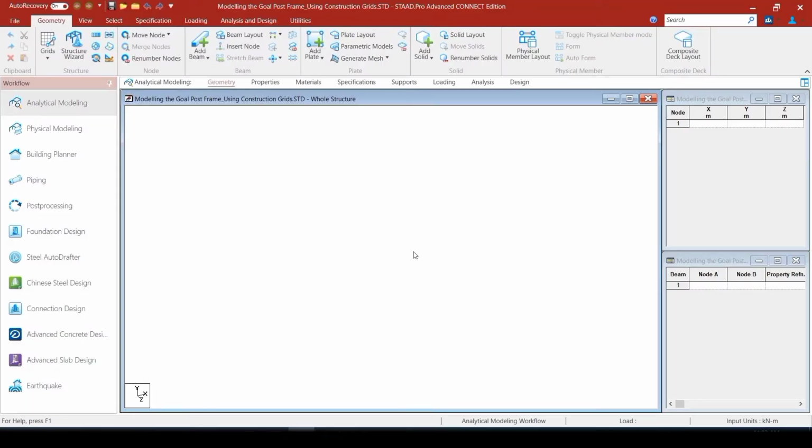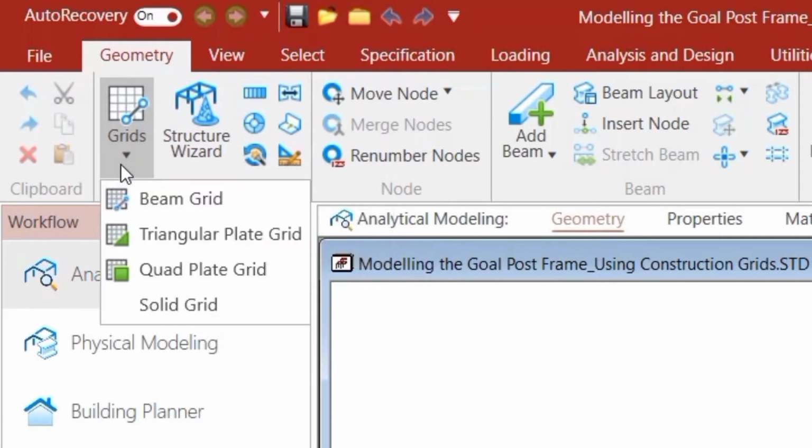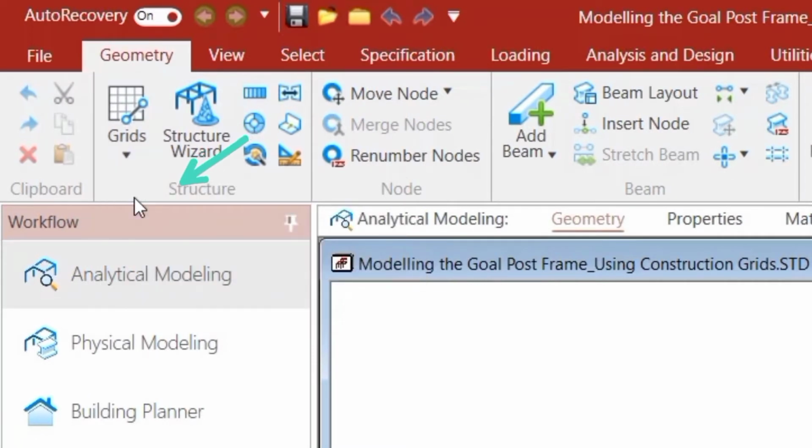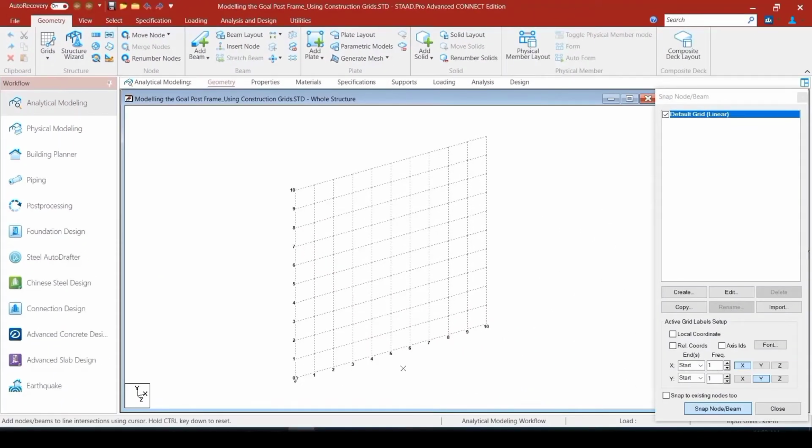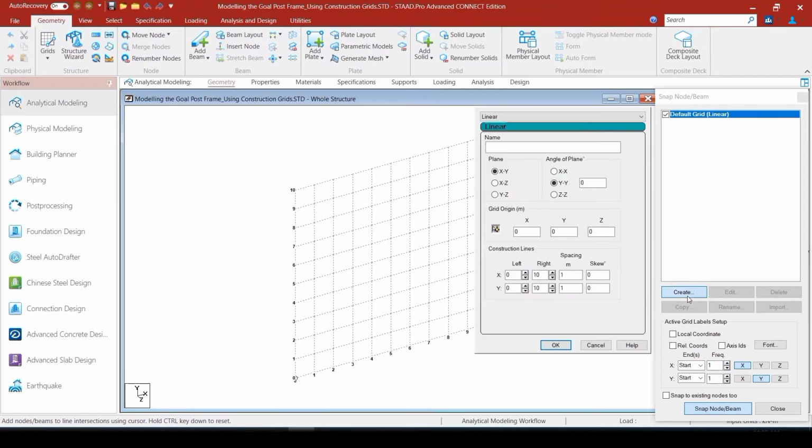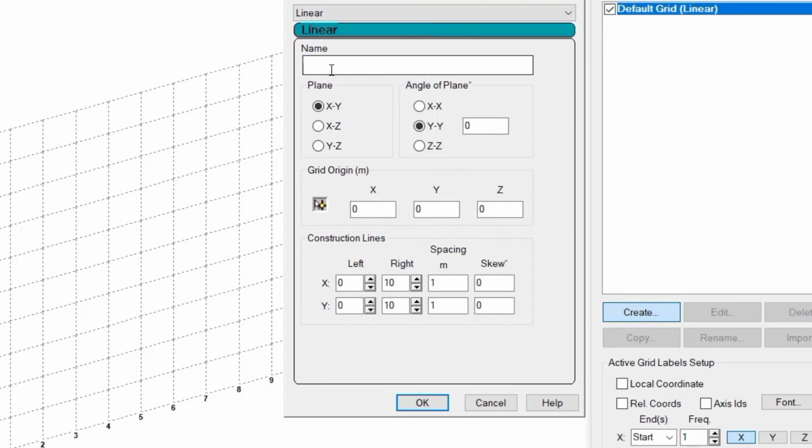Now let us create the construction grids in order to create the goalpost frame model. So let us go into the grids option as we had done last time and click on the beam grid option. Now let us create a new grid by clicking on the create option. Let the grid be linear, and we can just name this linear grid as goalpost grid.